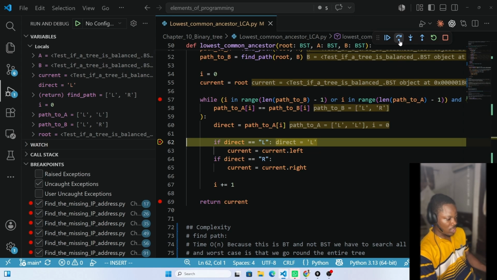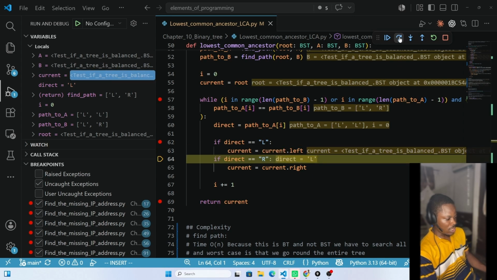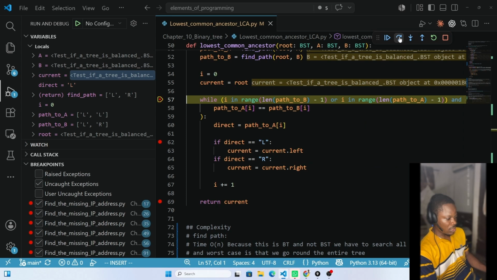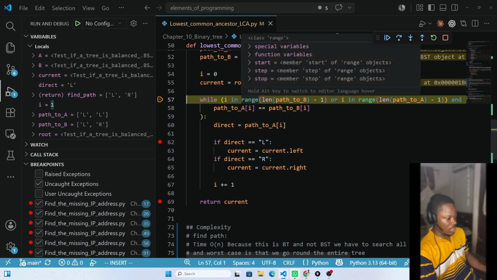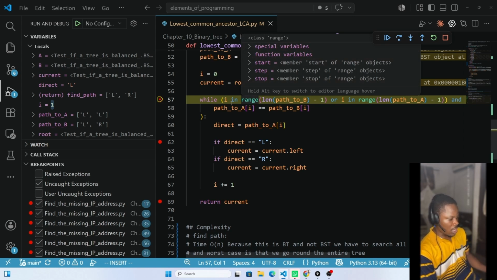We now say direct equals L, right? Because at the index of 0, you could see here, we have L. So it is L. This condition is met. We step into it and we go to the left. Now the right is not met, right? So that would basically run through. Now our while loop, our value is now 1. We are still within range because our length is 2 and our I is 1. So the range is going to be 0 and 1. I is within that range.